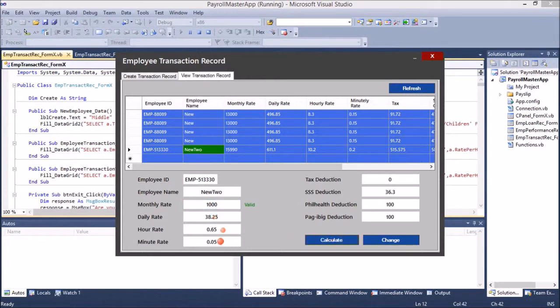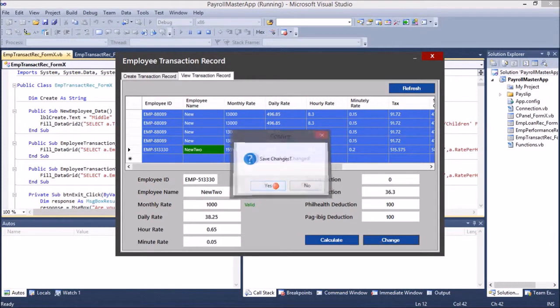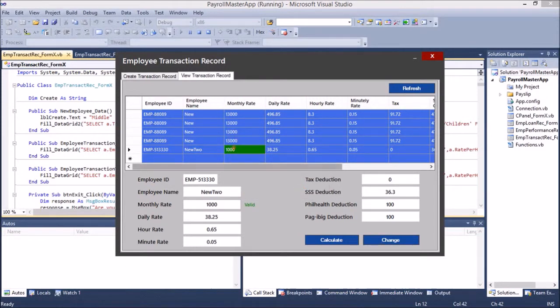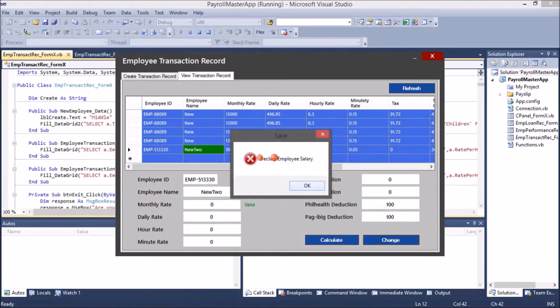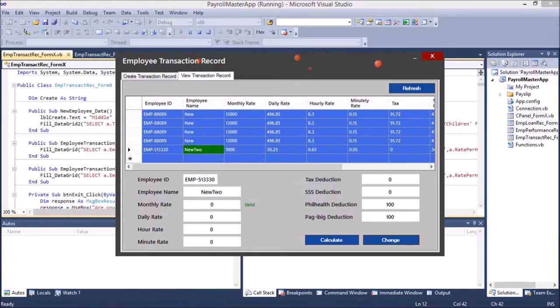So calculate, display everything. Oh my goodness, there's no deduction because below 8,000, like the minimum, it won't have any deduction at all. So we'll just click change, then yes, and it changes right away. If you try to put 0 here and calculate it, you cannot continue the edit because we have it inputted as salary again. So okay, that's how this transaction will happen.